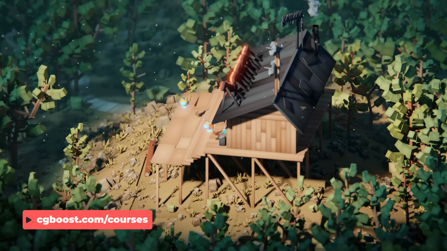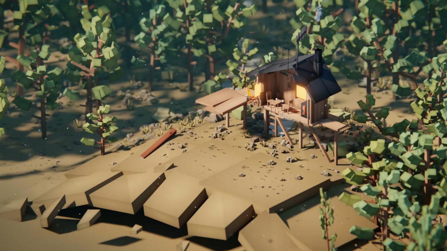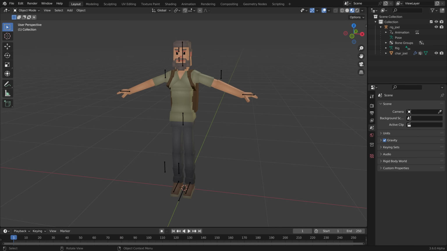Now, without any further ado, let's have a look at how we can use mocap to create fast animations. Right, so let's first have a look at the character that we have for this video. This is the Joel character I used for my submission for the Cubic World Challenge.